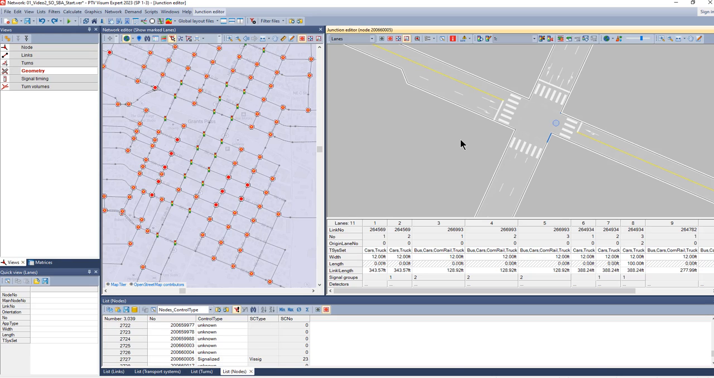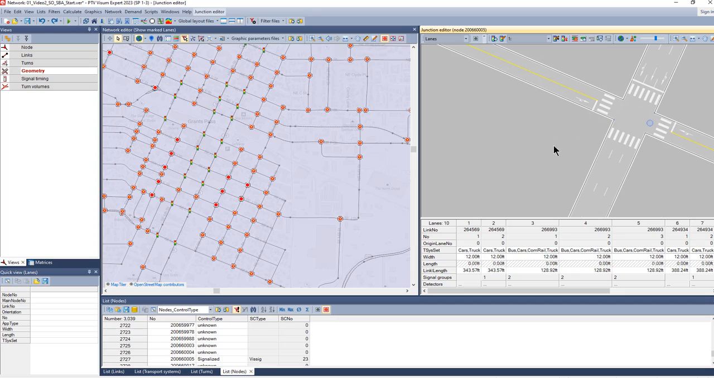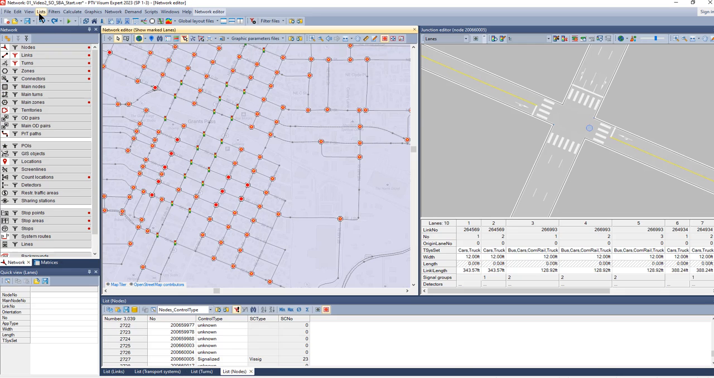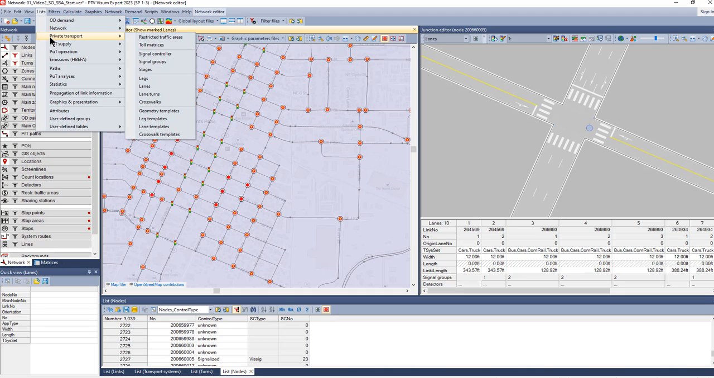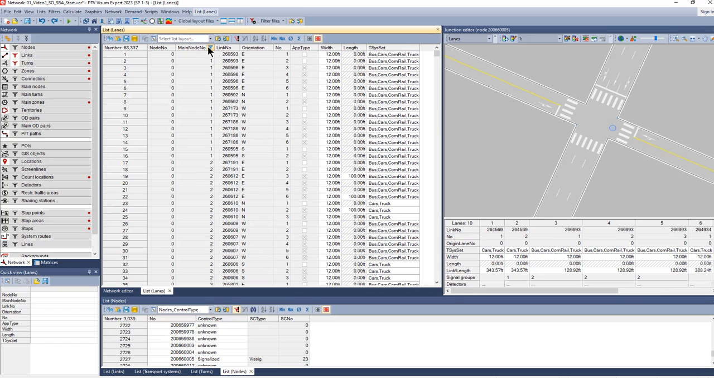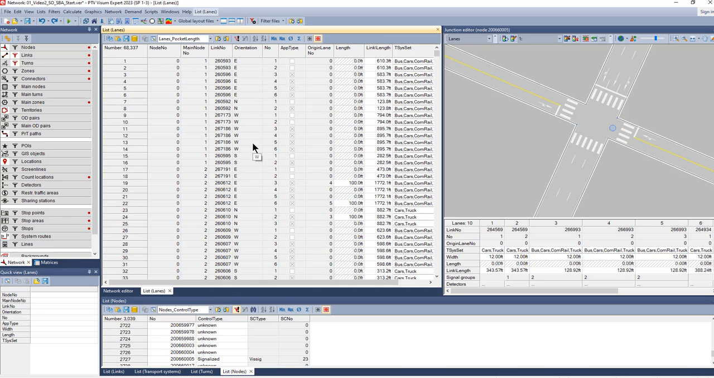The next thing I would like to show you is a way how you can check that pocket lanes have a length. So of course you can check that here, as we have done a minute ago, but you can also check the pocket lane lengths in the list. You have here a list for lanes. Also here, I choose a predefined layout where you can see the lengths of the lanes.